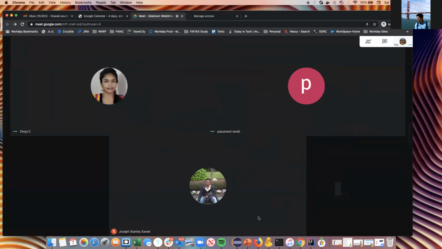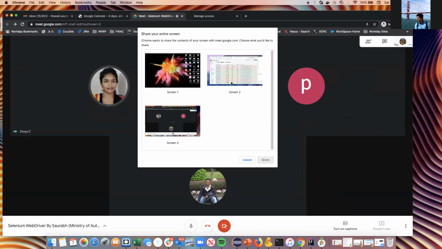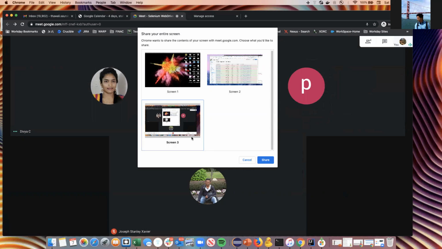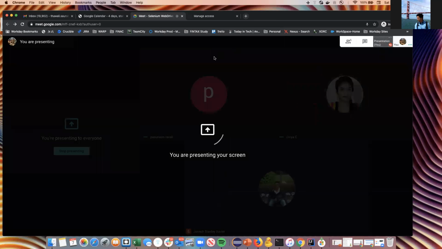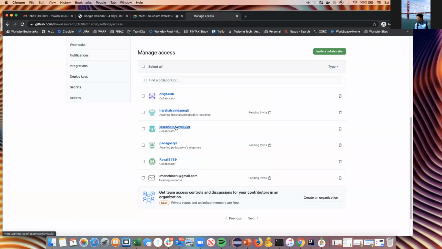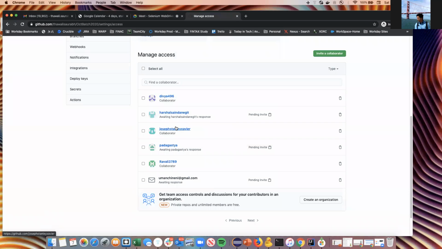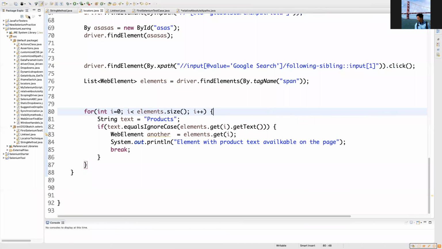Stop sharing. Okay, so now that repository is on all of your systems. Now we're going to start contributing to that. Okay, what I mean to say by contributing. Can you see my screen? Yes. So just for your understanding purpose, let's go to your Eclipse.